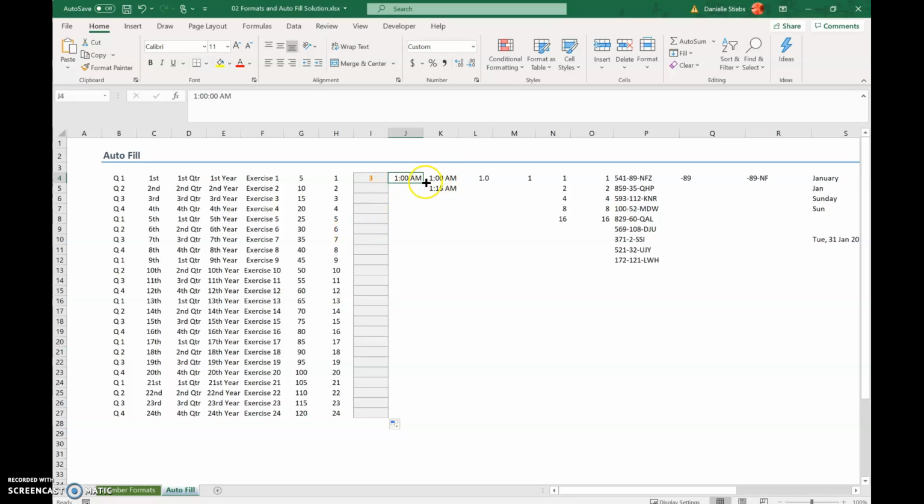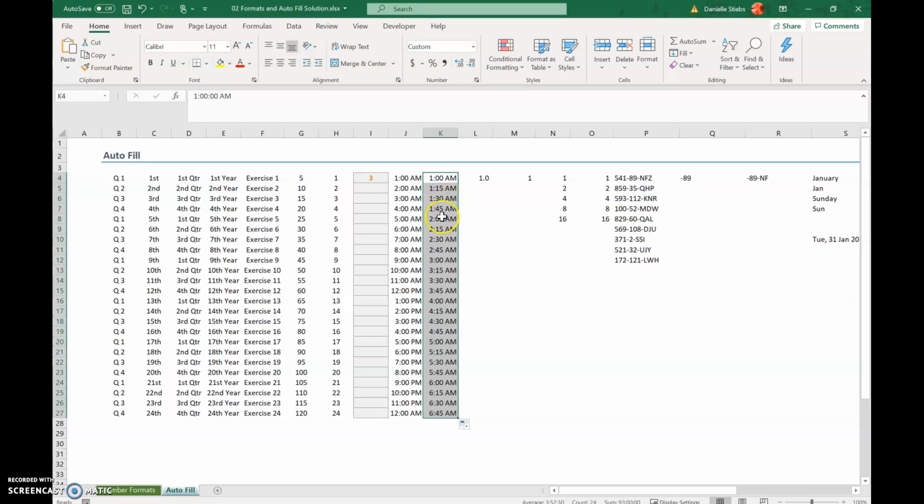All right, let's see. Double click the fill handle for this one. Notice that the default fill for time is the value by hour. So we go through the morning and then into the PM hours. If we select both of these and double click, then it'll go up in increments of 15 minutes.